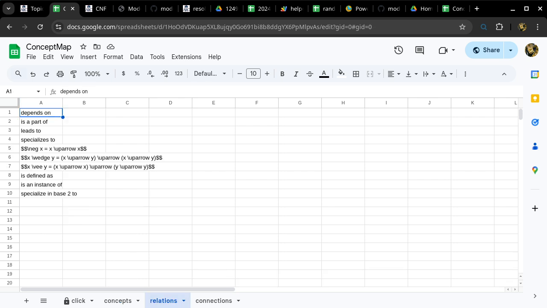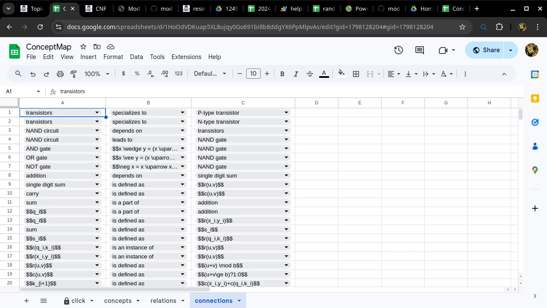And then the concepts can relate to each other. So you can say a concept depends on another concept. You can say a concept is a part of another concept. A concept leads to another concept. A concept specializes to another concept, and so on. This is up to you to decide. You can make additional relations, or you can just stick with the ones that we have. You can delete any one of these. It doesn't matter. And then the last tab is connections.